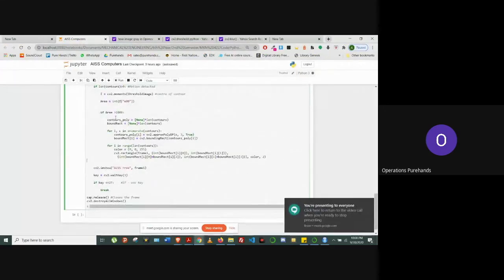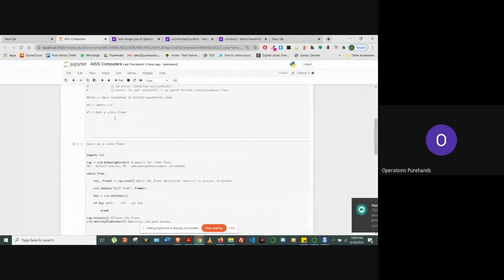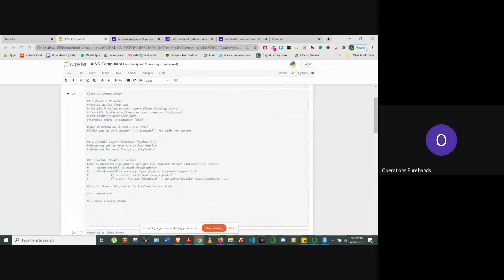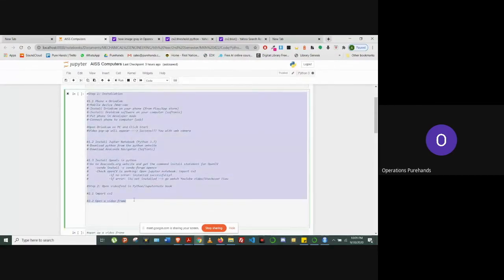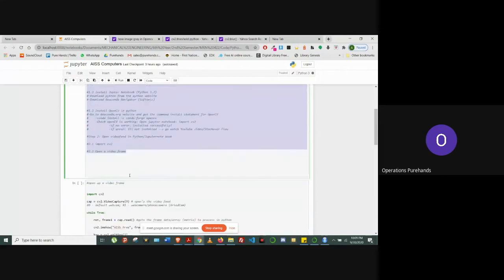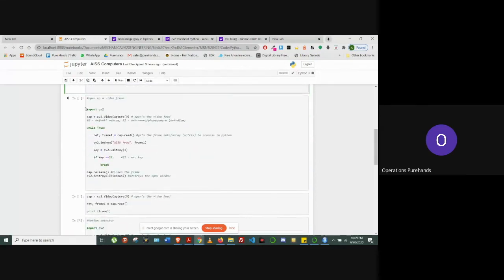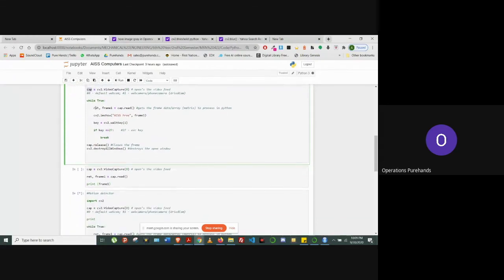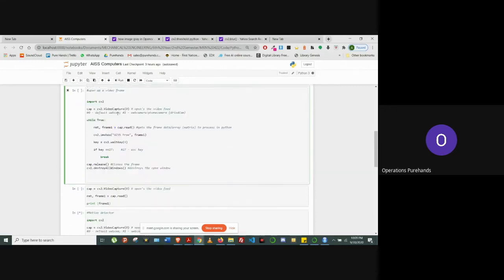So just a recap on everything that we looked at. We looked at installing, which was probably the biggest part: installing OpenCV and Jupyter and all of that, and creating a video capture. That's very important, opening your capture for your video feed. Then you need to put it in a while loop, because the frame needs to be read over and over again. So this was just opening a simple frame.